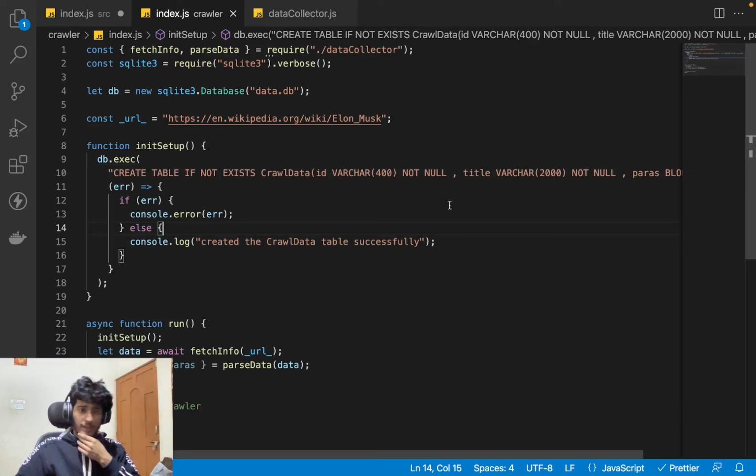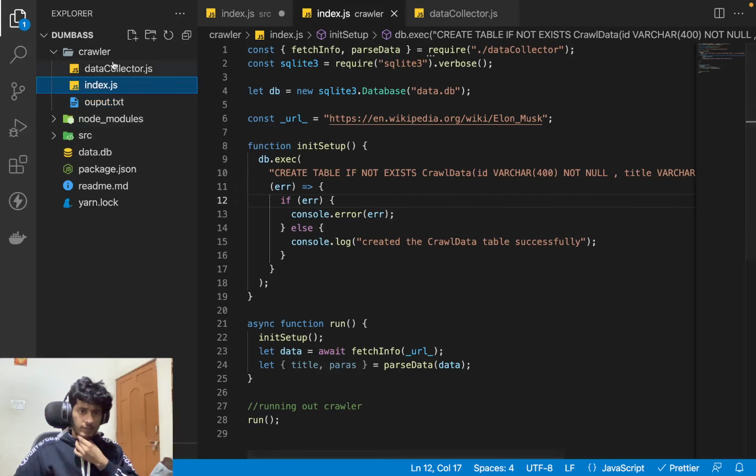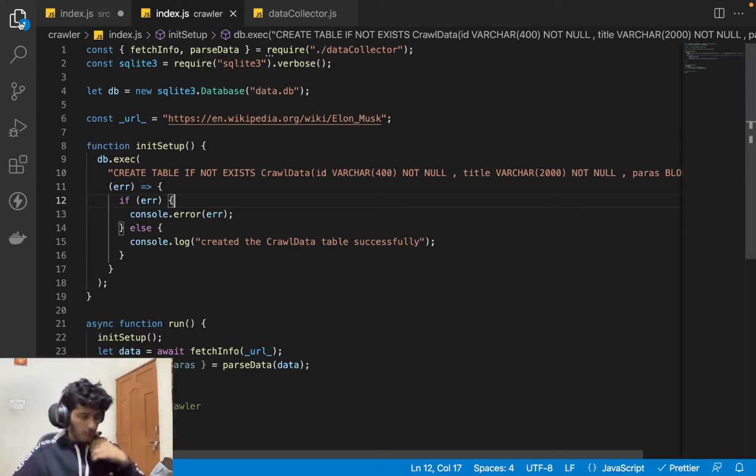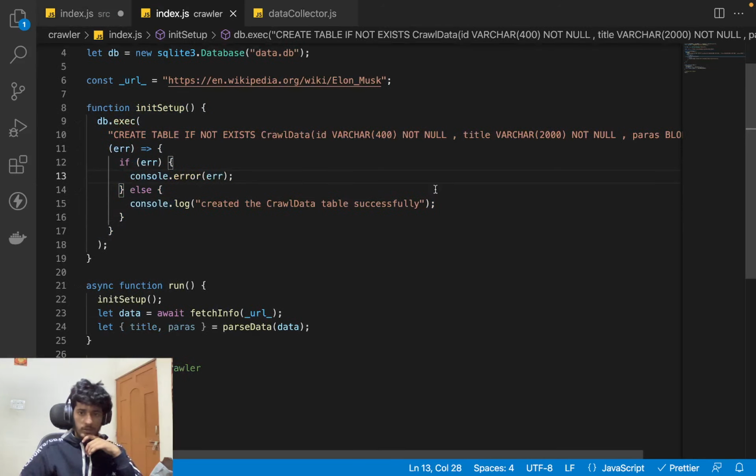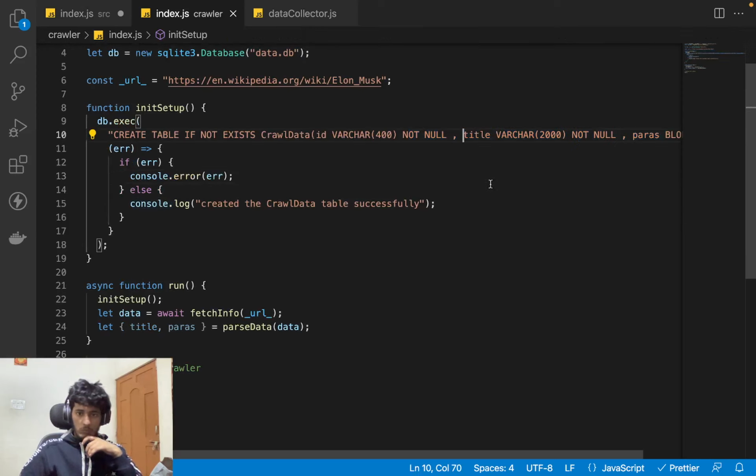Okay, so we have a table created. I think we will have a database created somewhere. You can see data.db. That's the piece of data which we'll be crawling through. So it's been like 1 hour and we have created our crawler. Okay, so yeah, we can just move this back, maybe clean it a bit.